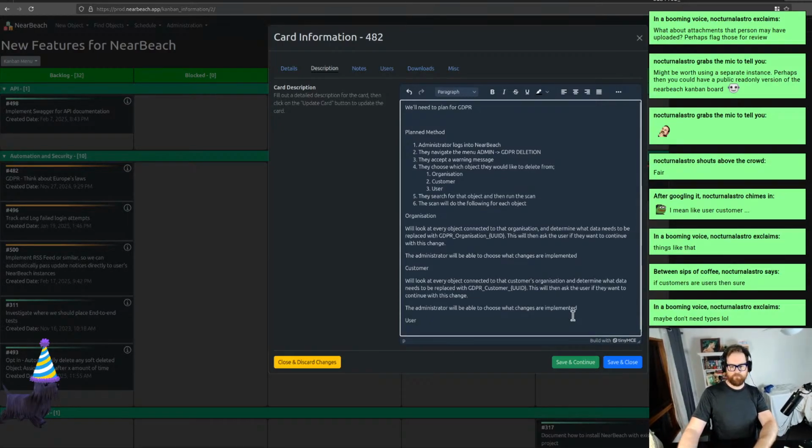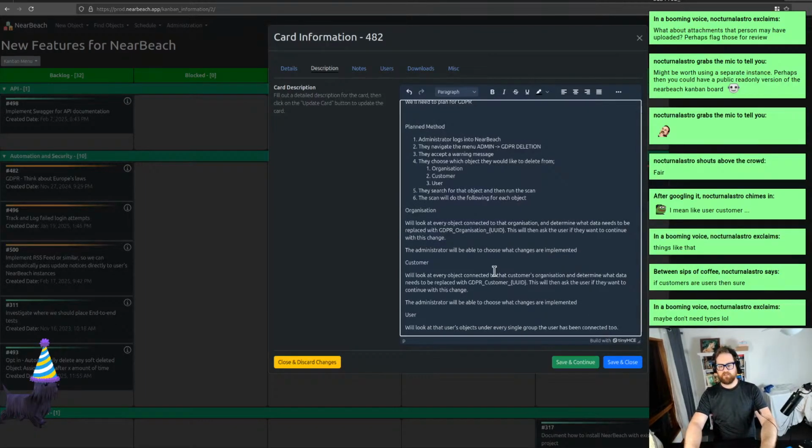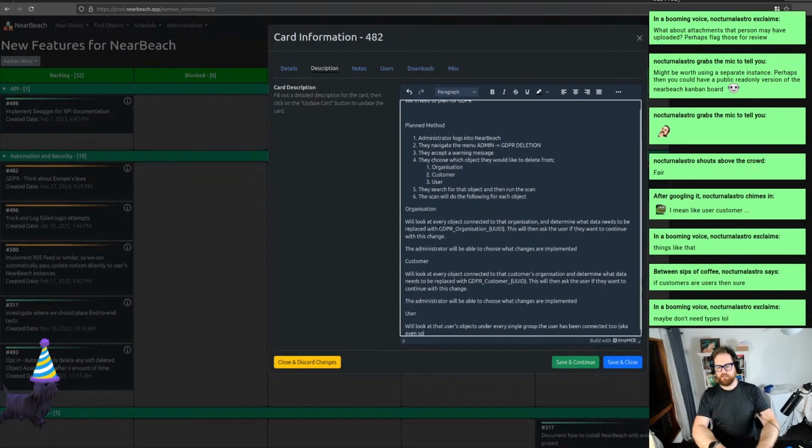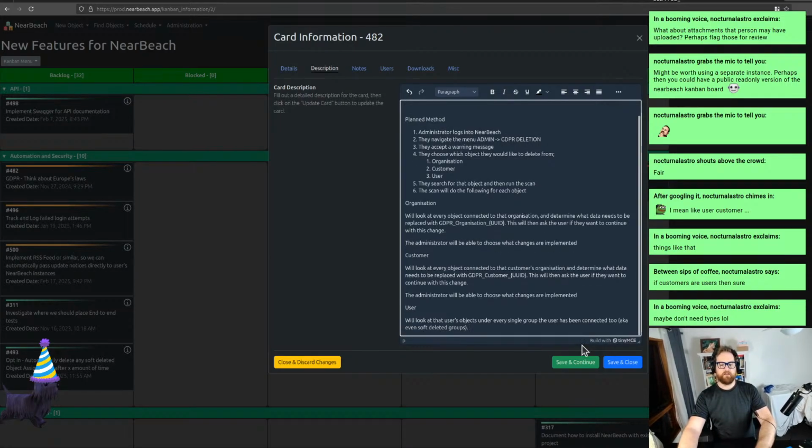And then there's user. We'll look at every object connected to that user's groups. Because there are similar names and stuff like that, it's going to be hard to actually scan the whole database and be like, all right, cool, this person was under here. Actually, no, I'm going to say yeah. We'll look at that user's connection objects under every single group the user was originally connected or has been connected to. All right, let's read that out loud. We'll look at the user's objects under every single group the user has been connected to, aka even soft deleted groups.